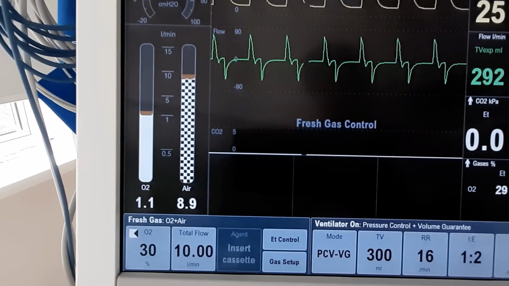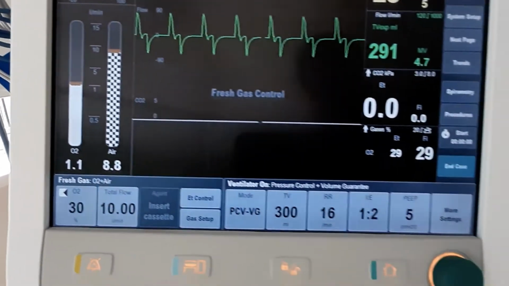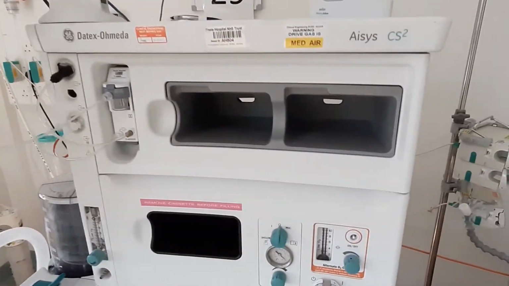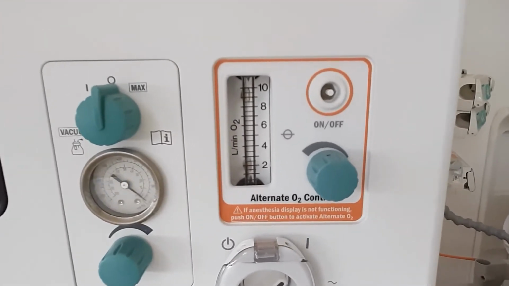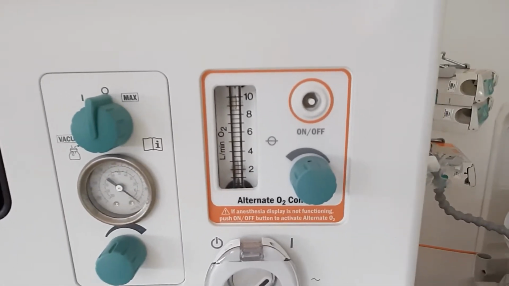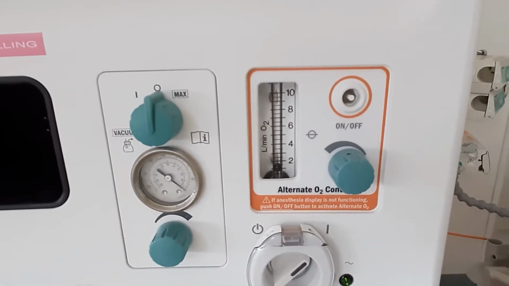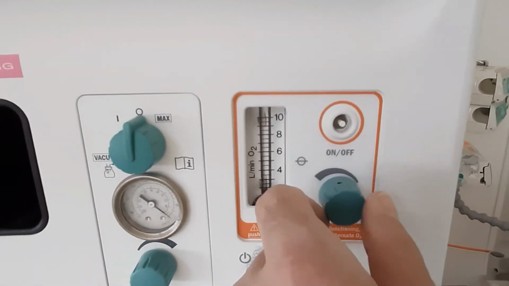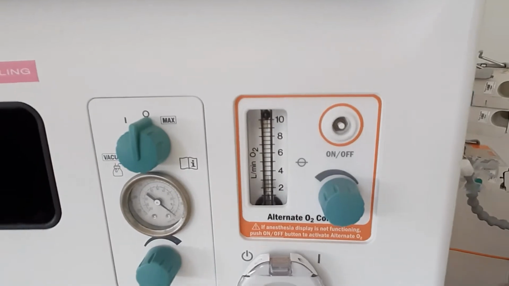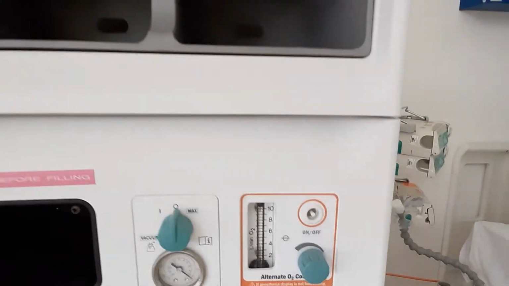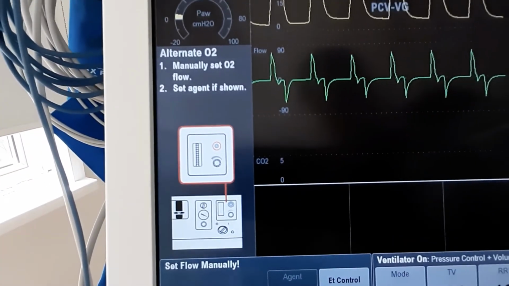Oxygen and air are mixed electronically in order to achieve our desired FiO2. This also can fail. Should this happen, the emergency alternate oxygen control on the front of the anaesthetic machine needs to be activated. In order to do this, press the little button and turn the manual flow meter to full, which is 10 liters per minute. A message on the screen will confirm the activation.